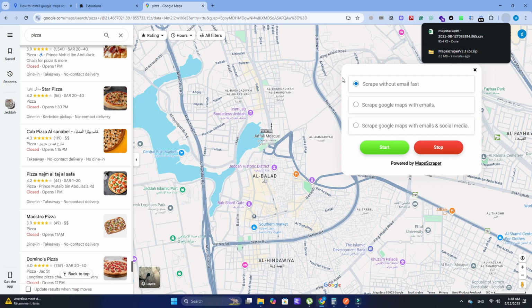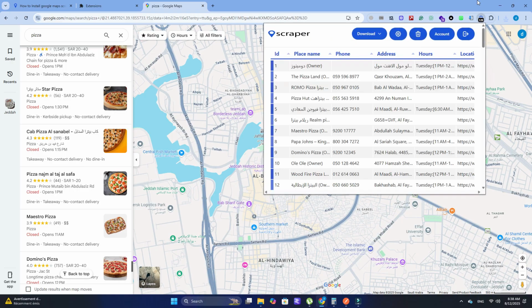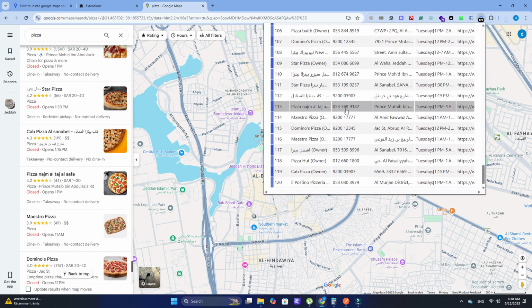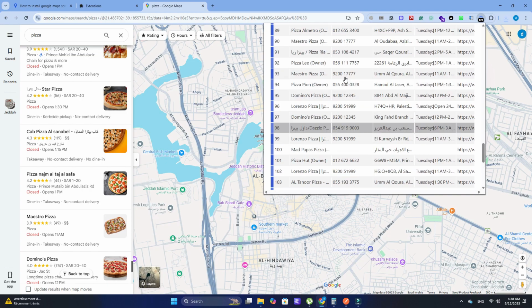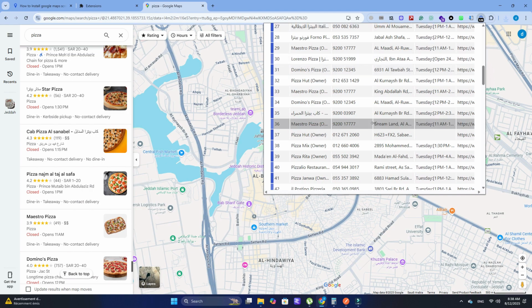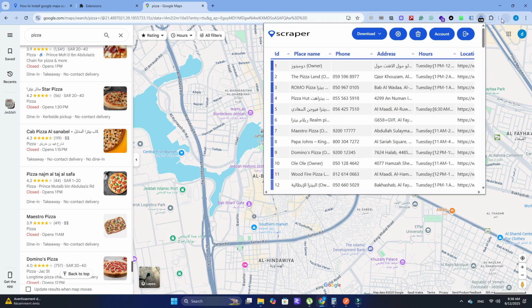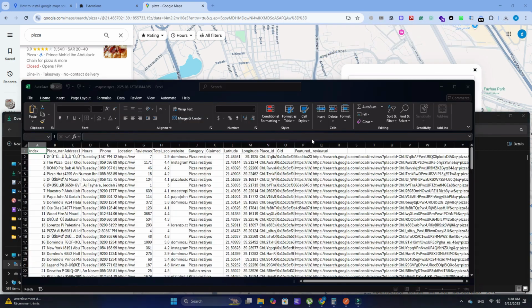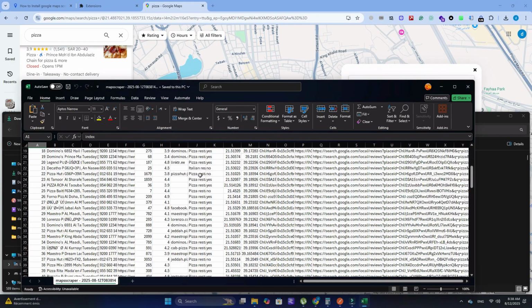Step 5. Save your results. Once the scraping is finished, your data will automatically be downloaded as a CSV file. No extra clicks needed. Simply open the file in Excel or any spreadsheet program to view and organize your leads. Now you've successfully collected valuable business information from Google Maps, ready to power your outreach campaigns.